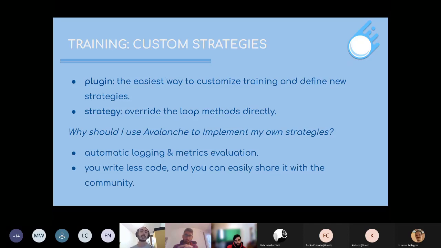But you can also implement custom strategies by overriding the base strategy. And you can do this by just overriding the methods of the training and evaluation loops directly. So why should you use Avalanche to implement your own strategies? Well, first of all, Avalanche strategies provide you automatic logging and metrics evaluation. And this is the kind of code that is easy to write, but may take a lot of time, and it's always the same. So having logging and evaluation already done for you saves you a lot of time.